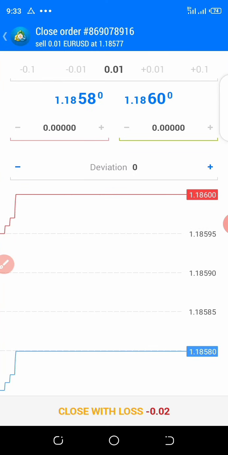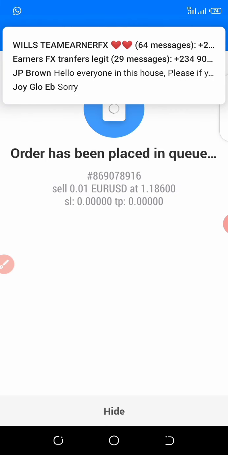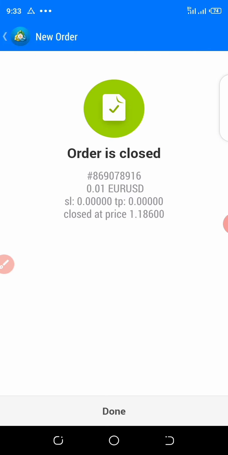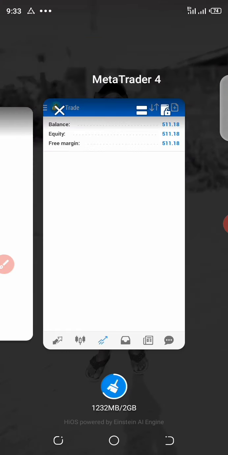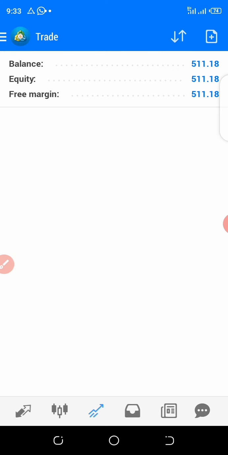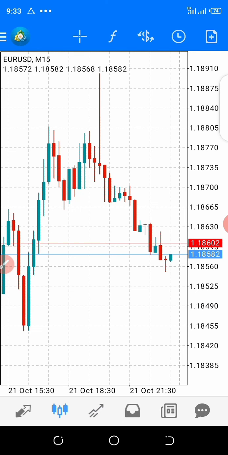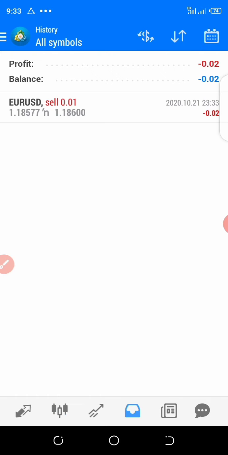So you see close with loss. I'm not waiting on this trade because I've not done proper analysis. So I close with loss. So that is how it is. This is where you're going to see your trade for the day. For example, I just made a loss of 0.02 cents. So this is where you see your trade for the day.